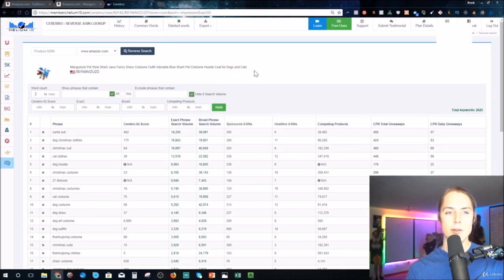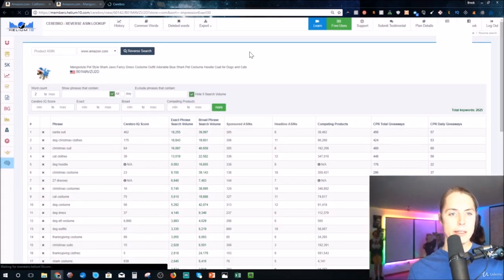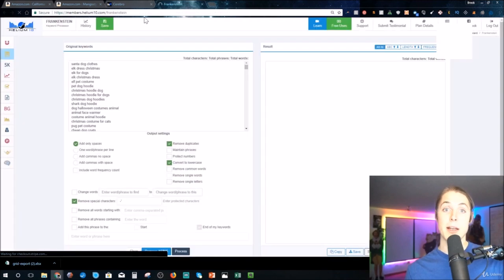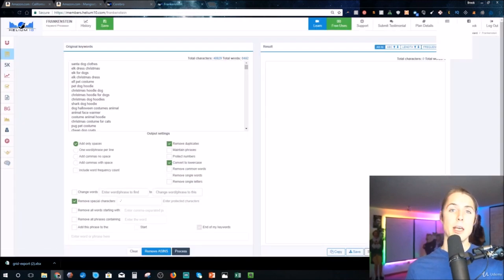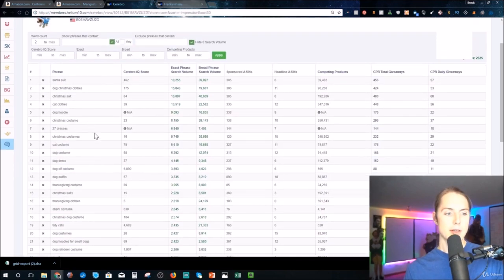So what you want to do then is you want to download this data. Okay, so we would download that. And then what you do is you would export it to Frankenstein. So we export it to Frankenstein, which is another tool by Helium 10. And look how many words we have right there. This is a jungle mess. So it's just going to get rid of all the duplicates.